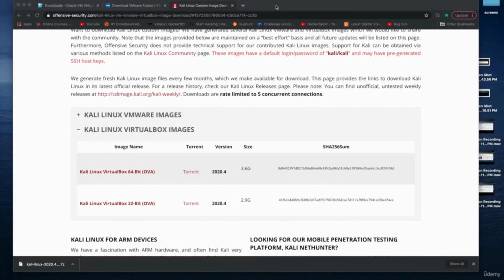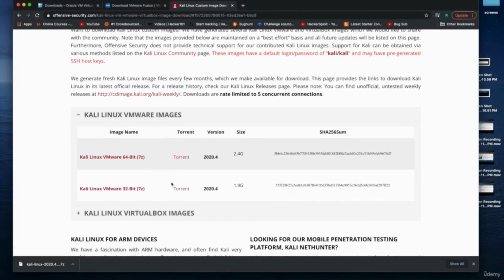All right, now that you have downloaded whatever image you're going to be using, we're going to actually be installing Kali Linux on VMware in this video. If you're doing VirtualBox, you can go ahead and skip to the next video and save yourself some time.